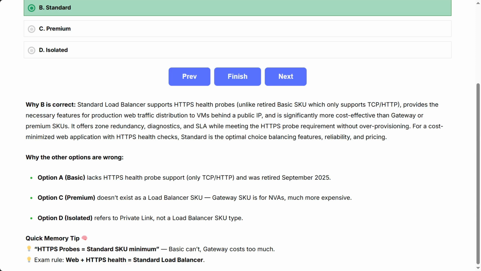Why the other options are wrong. Option A, basic, lacks HTTPS health probe support, only TCP/HTTP, and was retired September 2025. Option C, premium, doesn't exist as a load balancer SKU. Gateway SKU is for NVAs, much more expensive. Option D, isolated, refers to private link, not a load balancer SKU type. Quick memory tip, HTTPS probes equals standard SKU minimum. Basic can't, gateway costs too much. Exam rule, web HTTPS health equals standard load balancer.